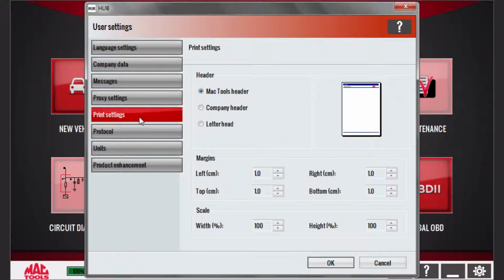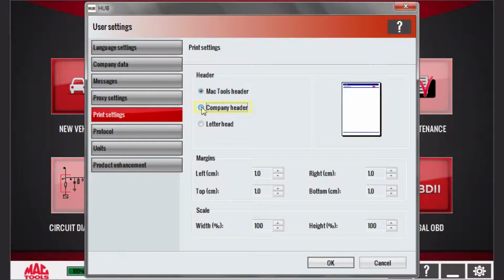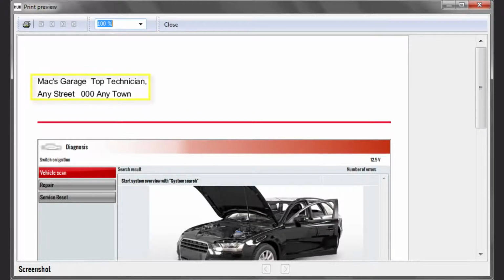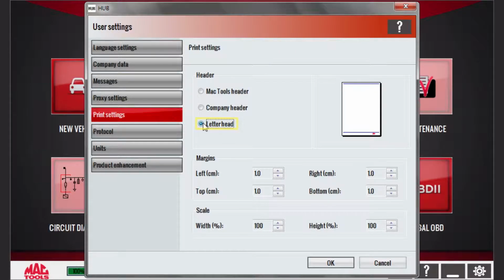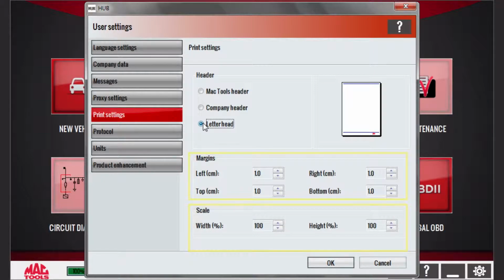Print settings allows you to personalize the top of your printed pages. You have three options. Let's take a look at the first one. The Mac Tools header contains hub version, date and time. Selecting the company header option, we can see the workshop details that were added earlier. And finally, the letterhead option is blank. Beneath this, you have the options to change the margin settings for print and also the scale.